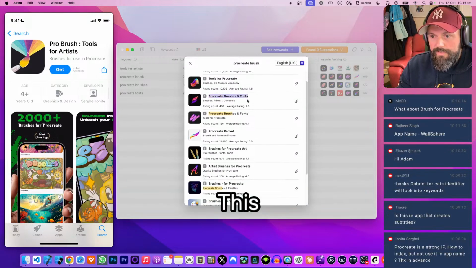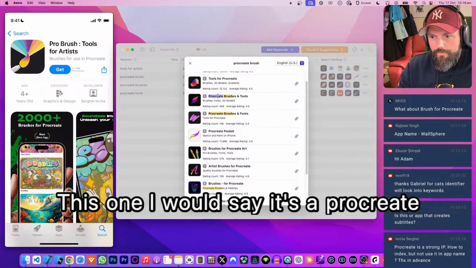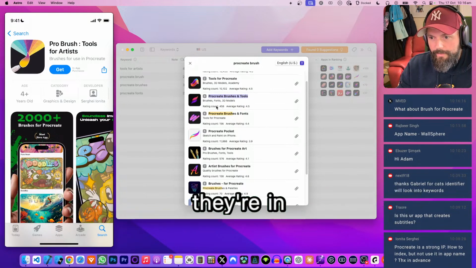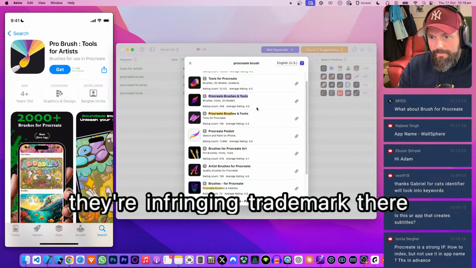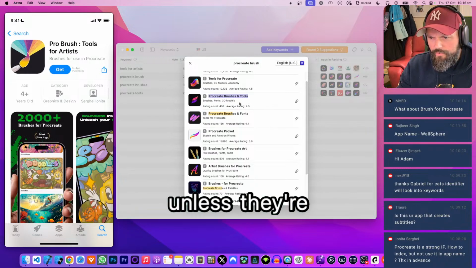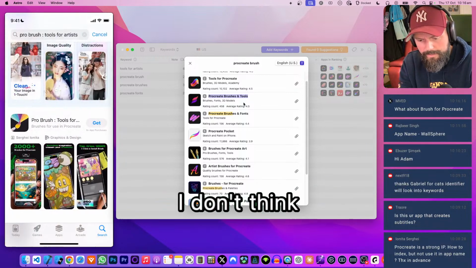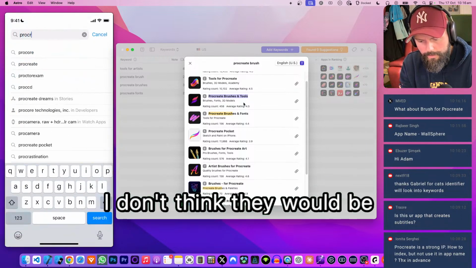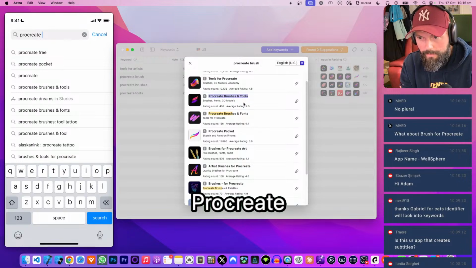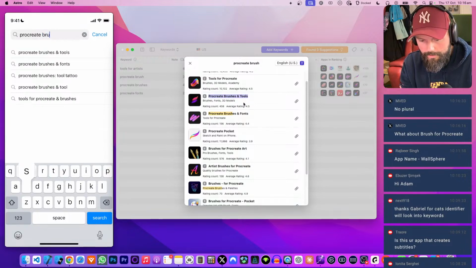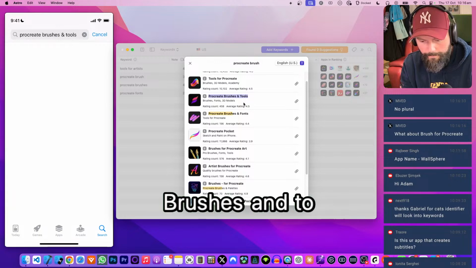This one, I would say, so Procreate brushes and tools, I'd say that they're infringing trademark there straight away, unless they're like the official app, which I don't think they would be. Procreate brushes and tools.